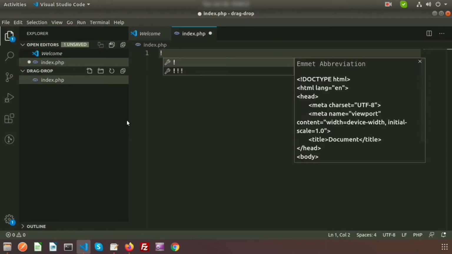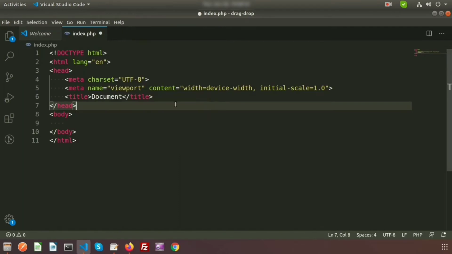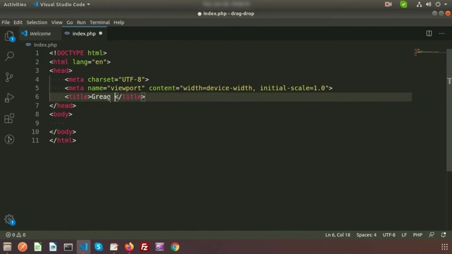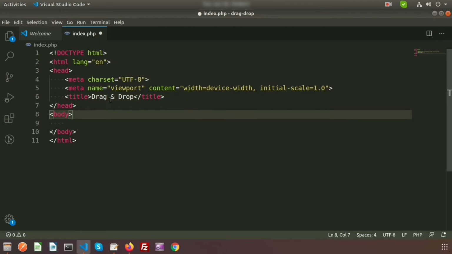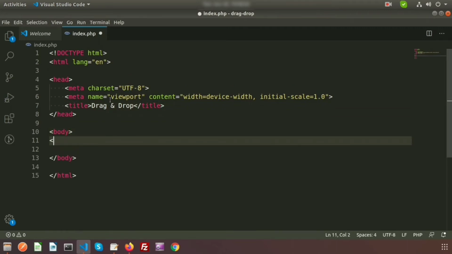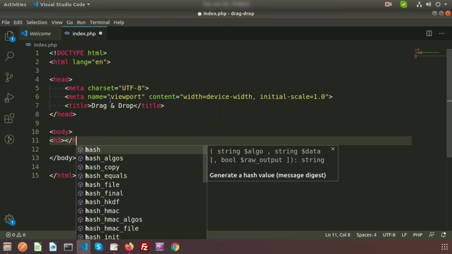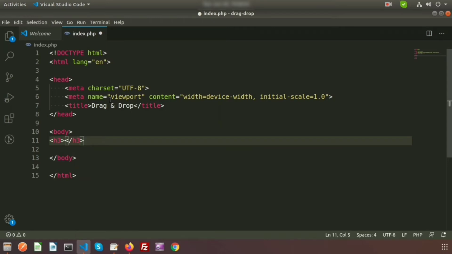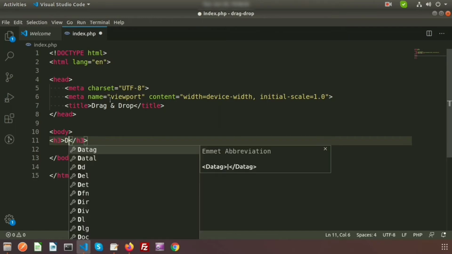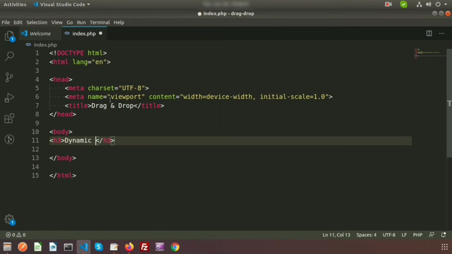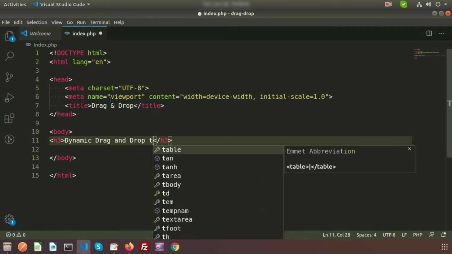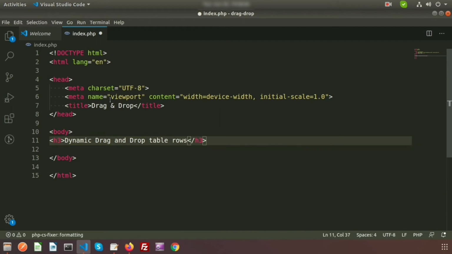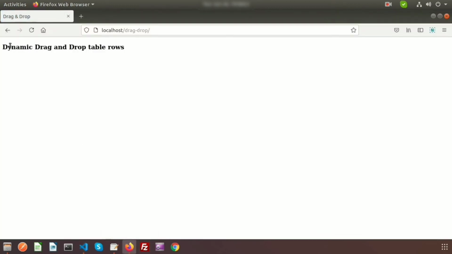Now just add the HTML boilerplate template and write drag and drop in the title. Here I will write the heading. Suppose I am writing any text, you can say a heading also, to test whether my page is working or not. So simply write dynamic drag and drop table rows. Okay, now just check in the browser, so it's coming.